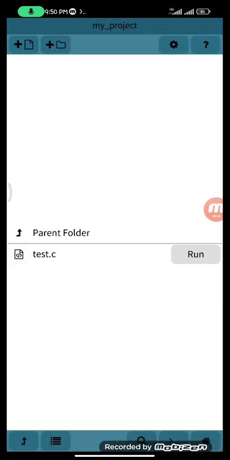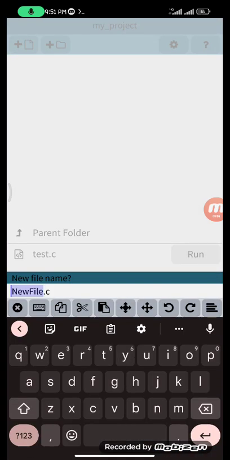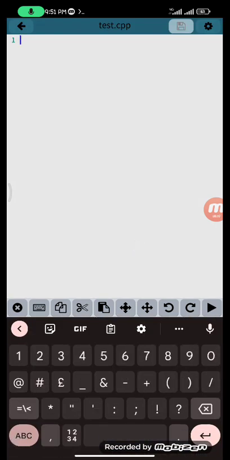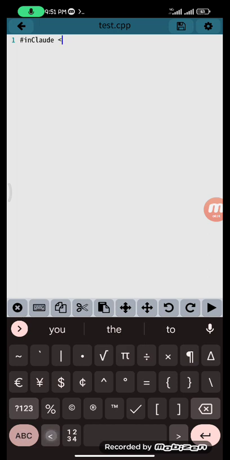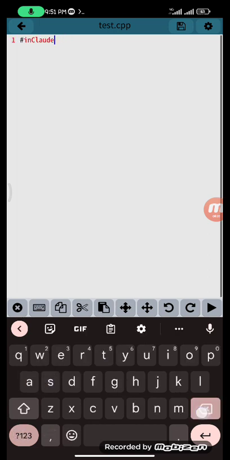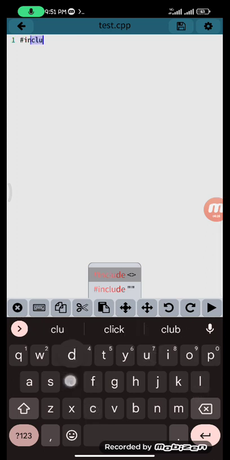The next thing I'm going to do is create a C++ program and also run it. I'll click on the file icon, and the name of my file will also be test, but this time it's not going to be .c, it's going to be .cpp because it is C++ source code. So test.cpp, then I will hit enter. Then I will input my C++ source code. So include iostream.